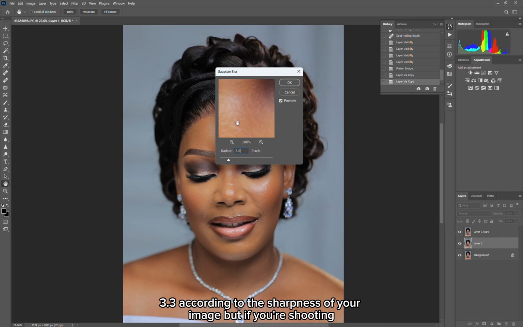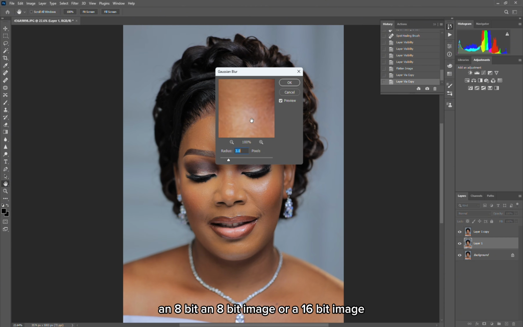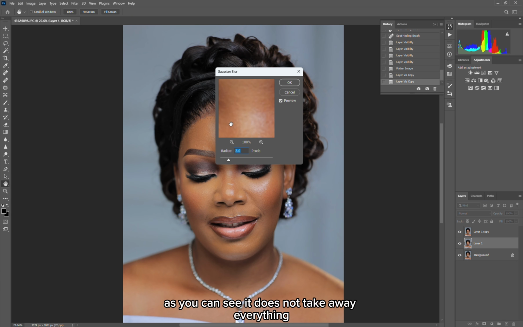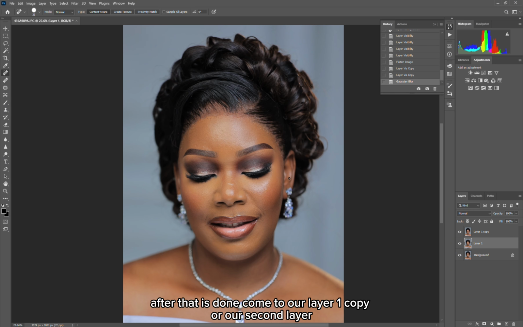But whether you're shooting an 8-bit image or a 16-bit image, this is a standard radius. As you can see, it does not take away everything, it just takes a little bit. So we want to remain with the details, so we have to make sure we don't take everything out. So 3.0, 3.2, 3.3, that's okay. 3.5, that's okay. For me, I'll take 3.0 for today. I'll just press OK.